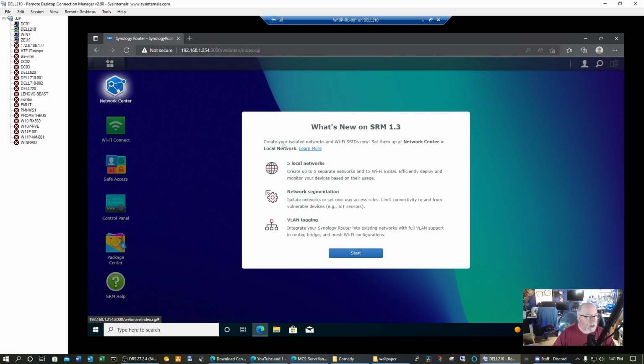So we can create isolated Wi-Fi SSIDs in the network center. We can do 5 local networks. So that was those VLANs I was talking about. So you can create 5 separate networks and 15 different Wi-Fi SSIDs. You can segment your network and do VLAN tagging.